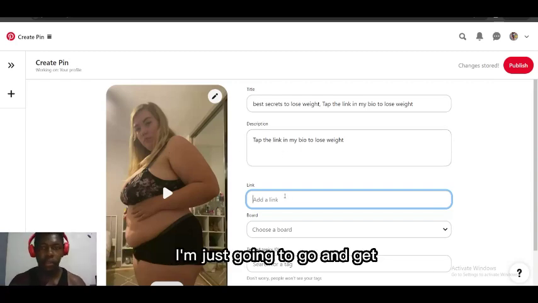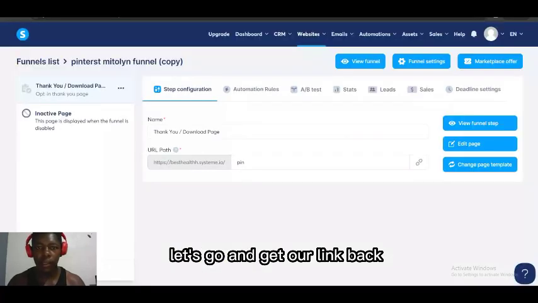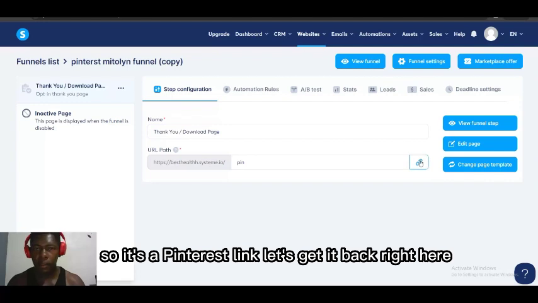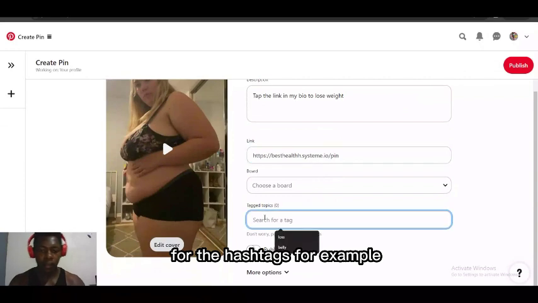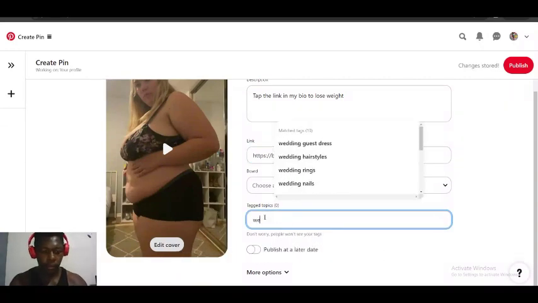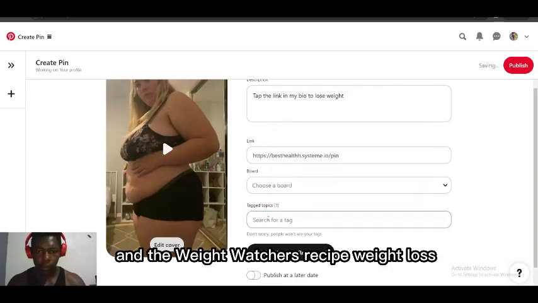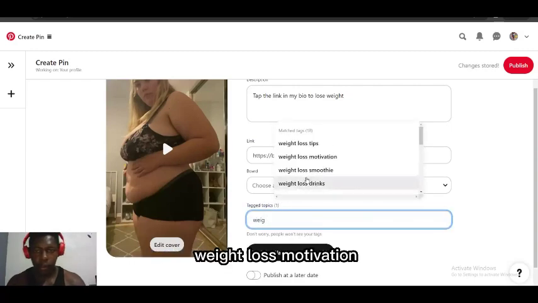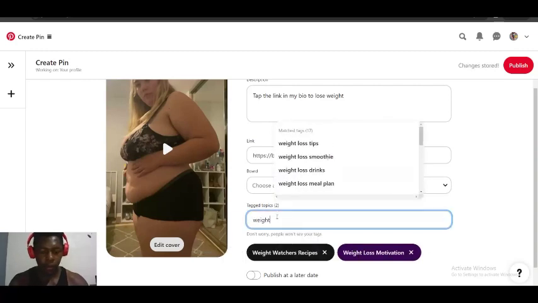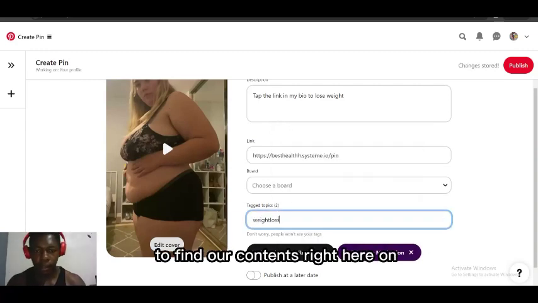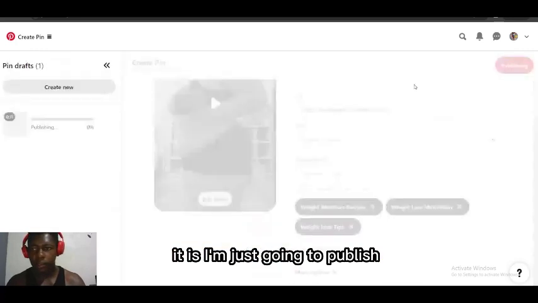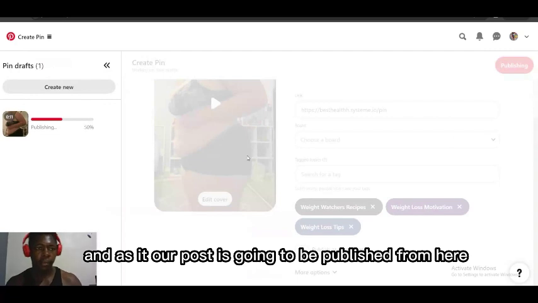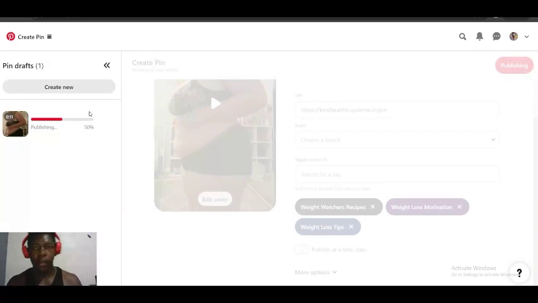For example, let's get our link back. So it's our Pinterest link. Let's get it back right here, and I'm just going to post it right here for the hashtag. So I'm going to say, for example, weight loss, Weight Watchers recipe, weight loss motivation. So this is going to help people find our content here on Pinterest. Let me add, for example, weight loss tips, etc. I'm just going to click on publish, and that is it. Our post is going to be published from here. It's going to take a few seconds and it's going to be published.